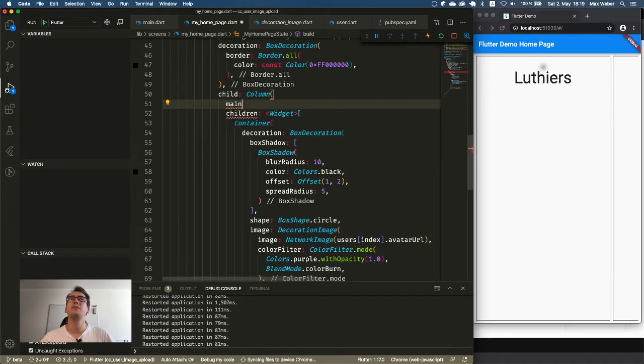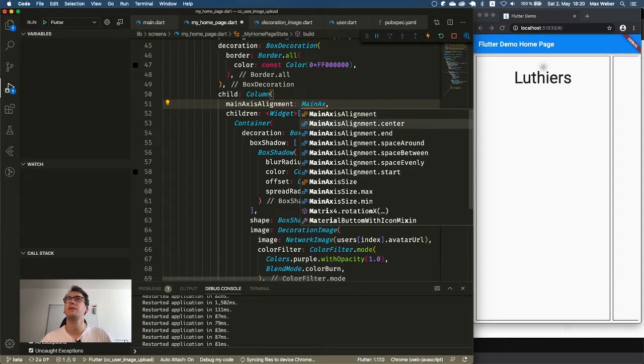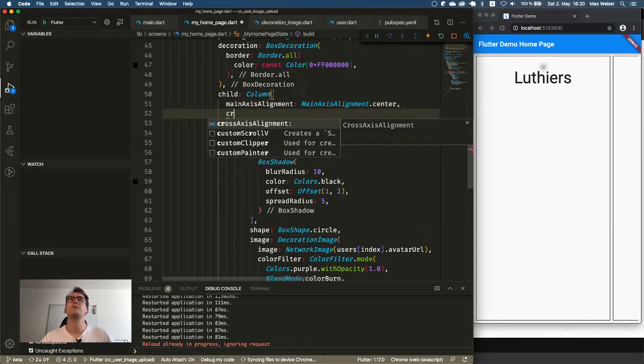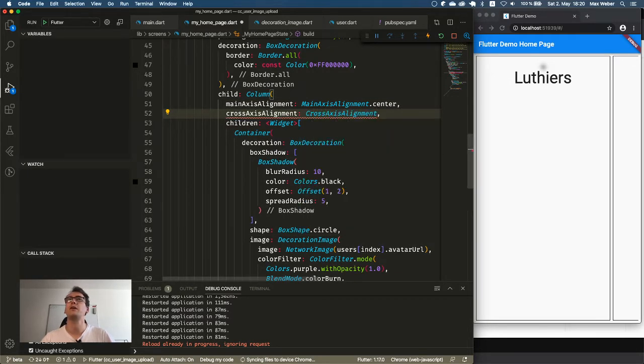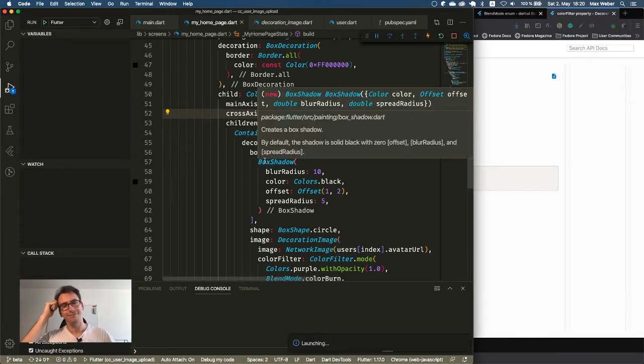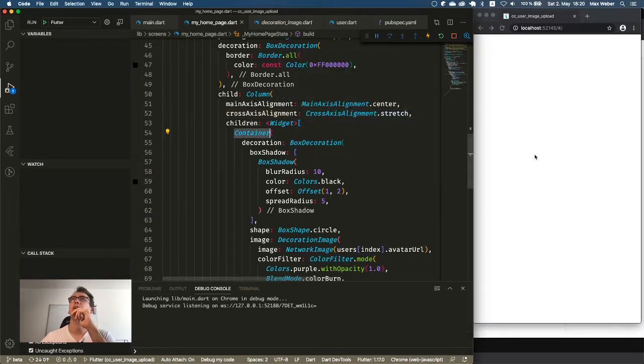So for the column that we have here, I want to have the main axis alignment stretch. Main axis alignment center. And the cross axis alignment stretch. And that doesn't work. I know, it's just trying to reload again. We have time, no rush. But I think with that it will work now, because now the container gets stretched. At least I believe that.